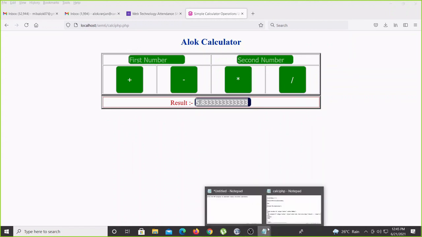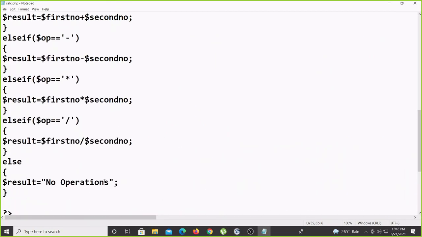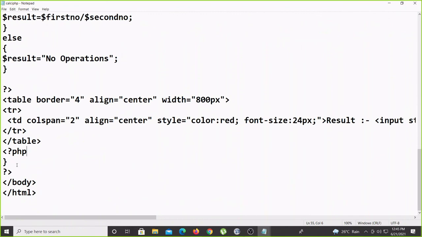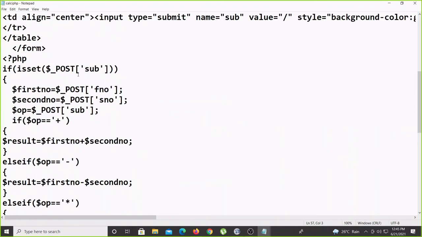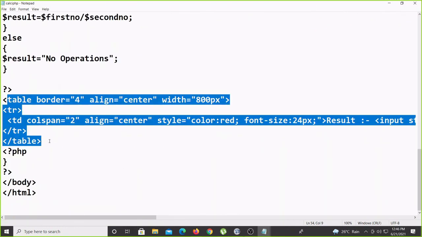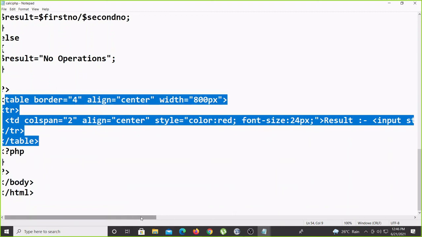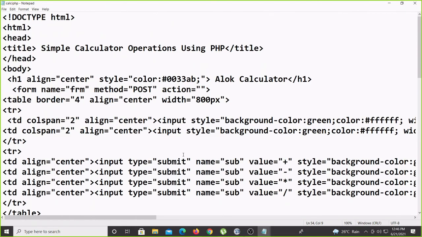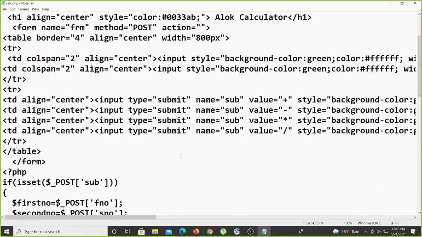So in this way you can create a simple calculator. And see here, I closed this PHP tag, and whatever the submit is there, inside that one only I put this HTML part. That's why the error is not coming there. Otherwise, I would have to assign it in a different place and then we would have to see. Okay, so in this way you can create the simple calculator in PHP.